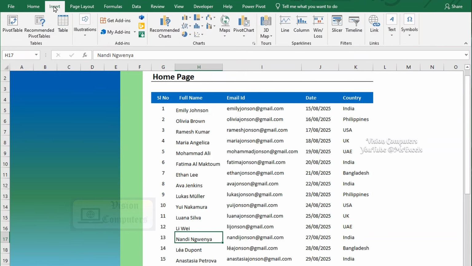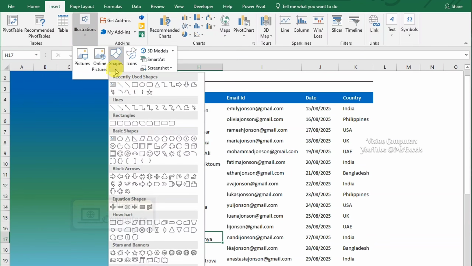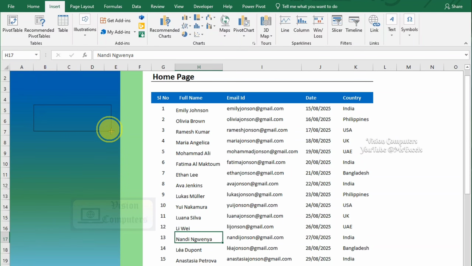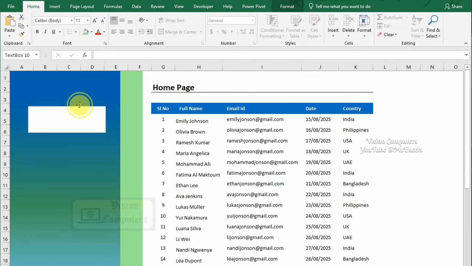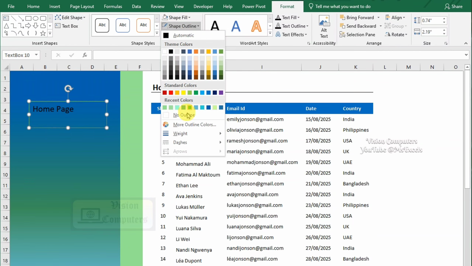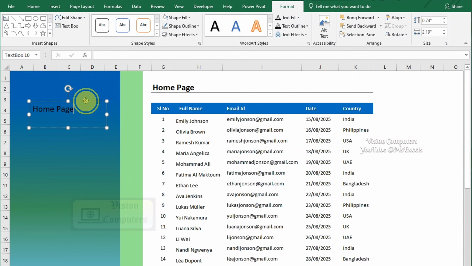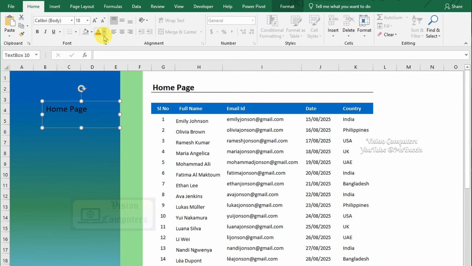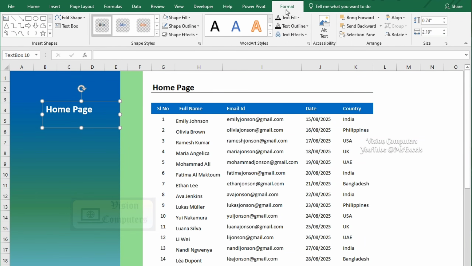Go to the Insert tab, click Illustration Group, Shapes, select Text Box, Draw. Adjust and reposition text box, type your text. Go to the Format tab. Remove Shape Fill. Remove Outline. Go to the Home tab, click on Font, and change the text color. Apply bold and other font effects. You can also apply text effects from Format tab.